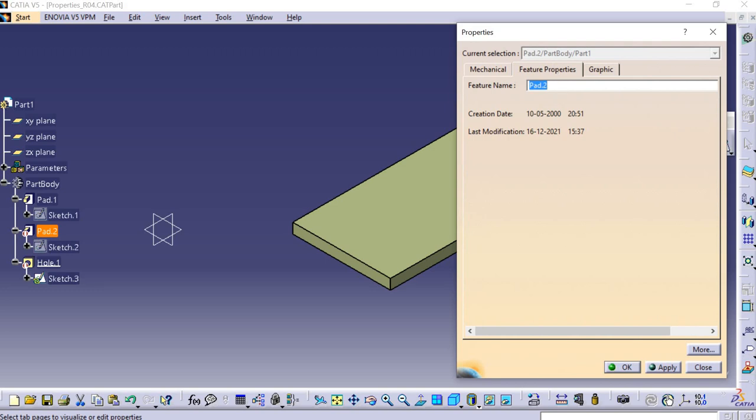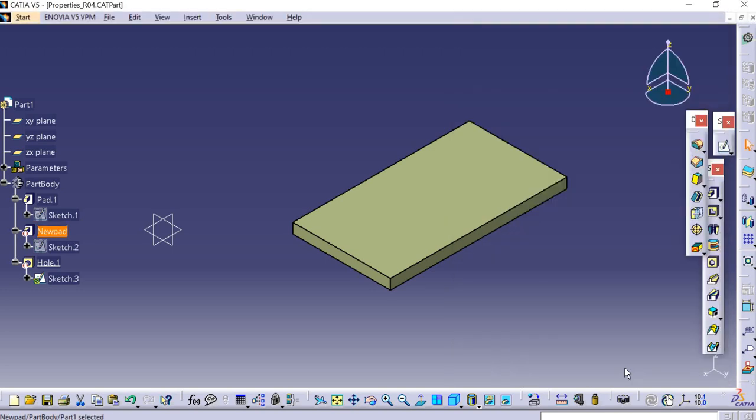Now click the feature properties and we can name it as new pad and click on OK. You will have the renaming over here. Now this is all about displaying and editing feature properties.